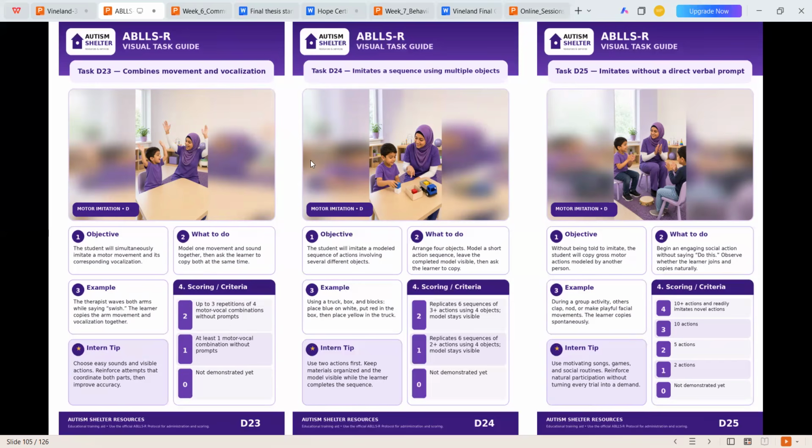For example, baby cries. How does the baby cry? The child can say it, the child can vocalize it. And the next is D24, imitates a sequence using multiple objects. The same thing as we have learned in the whole domain task, but there is the word multiple objects. There are multiple objects involved in it.